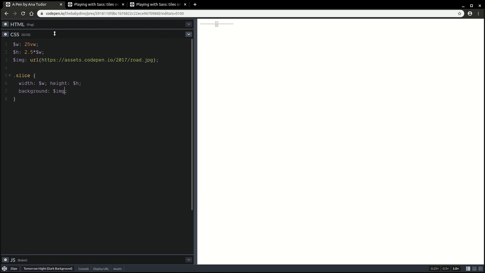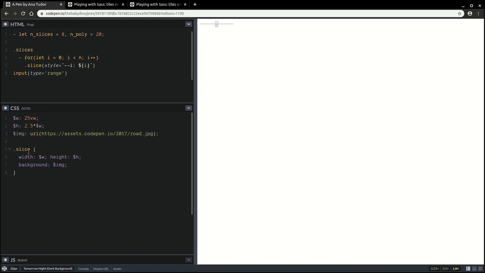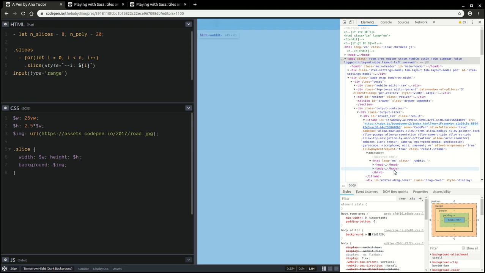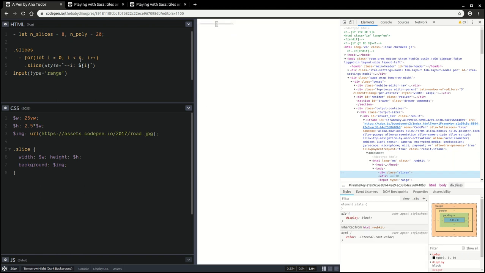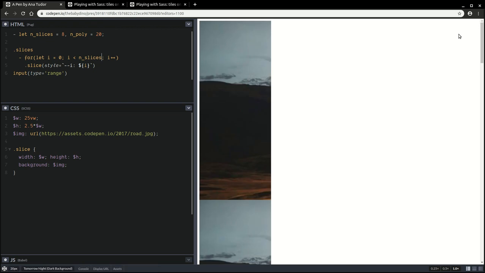Something's wrong. Tell me, what do I have there? What went wrong? Okay, yeah, it's the slices, that's what went wrong. Now we're going to take all divs.